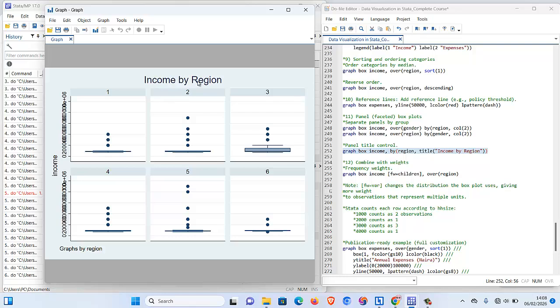It gives the panels a title. You can see all these panels. We have 6 panels, but they are income by region. So when you see it, you know that okay, this is income by region. This is one region, another region, another region, another region.